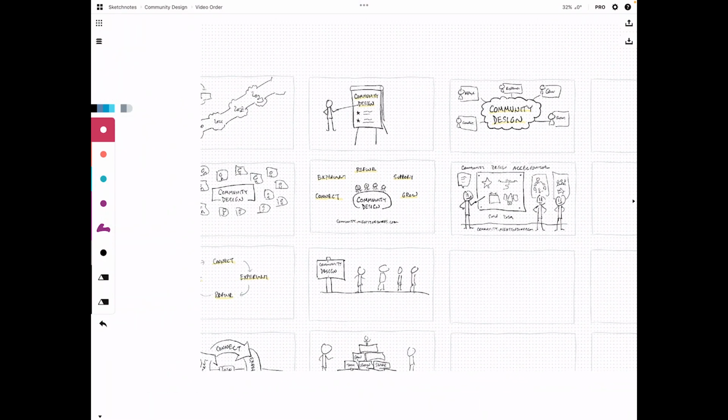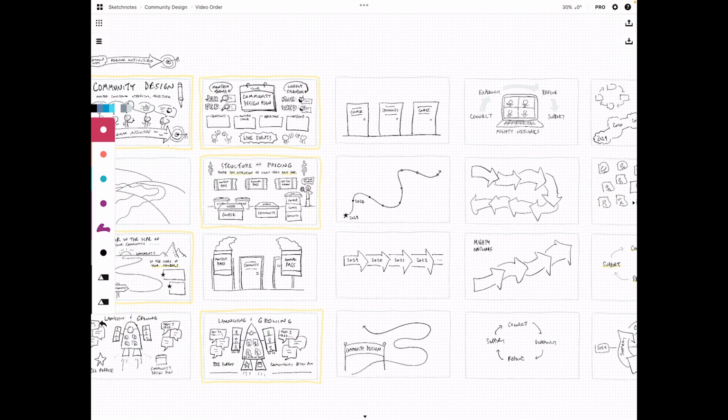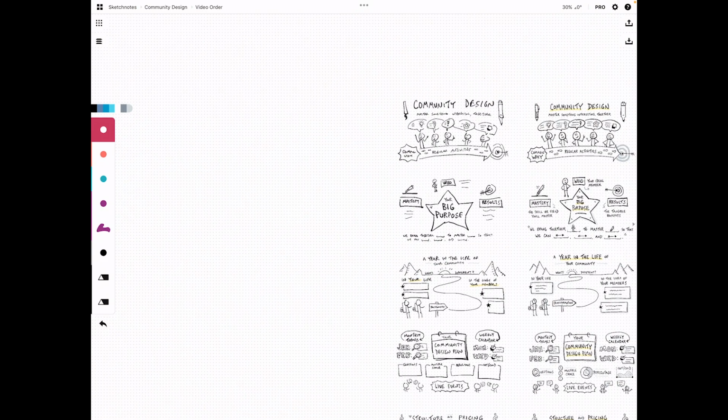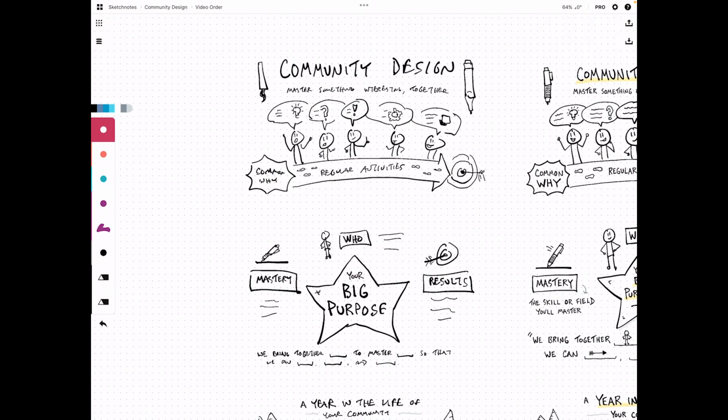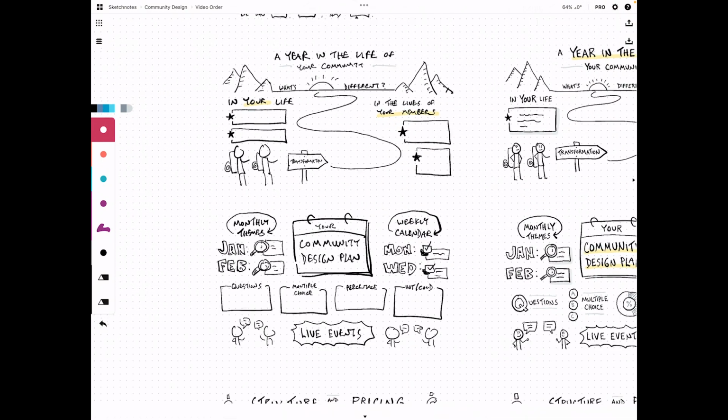So once I had a pretty good idea of what I wanted each frame of the video to look like, I pulled all of those frames over and created a new column for myself where the first column is all of those drafts.